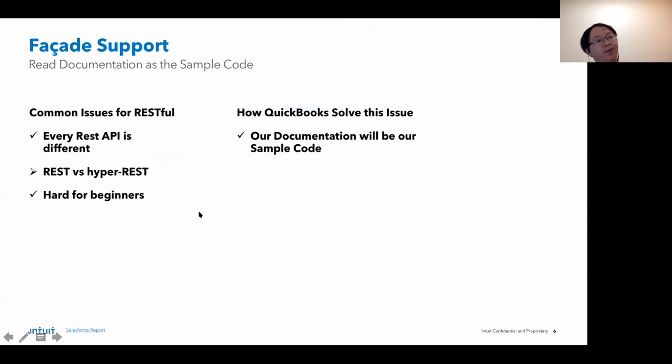Next part is going to be the big part for our PHP SDK improvements, which is called Facade Support. Usually one big issue for most of our RESTful API designers is how do we tell the developers what our API looks like, how to use it. Usually many of the people will need to read a starting guide, a developer guide, or any other materials to understand how the API works.